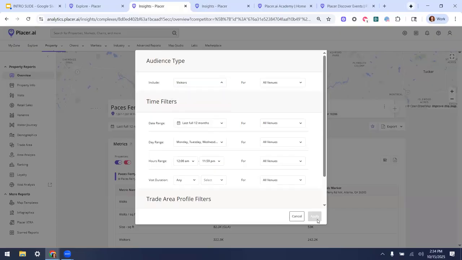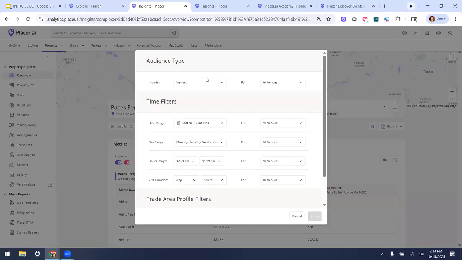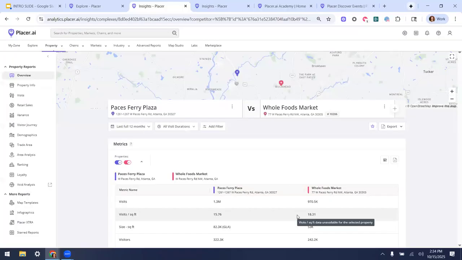But in general, this is a shopping center here, Paces Ferry Plaza, so nobody lives there. But say you were looking at a mixed use development and you wanted to filter out the resident activity, right? Then you would just look at visitors. So you can add these in and look at other things if you'd like, but it's going to default you to visitors. I'd say 95% of the time, it's just visitors that people look at.